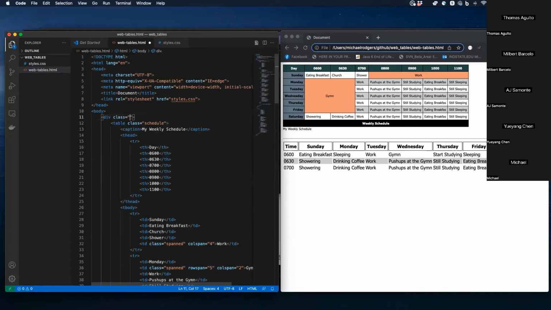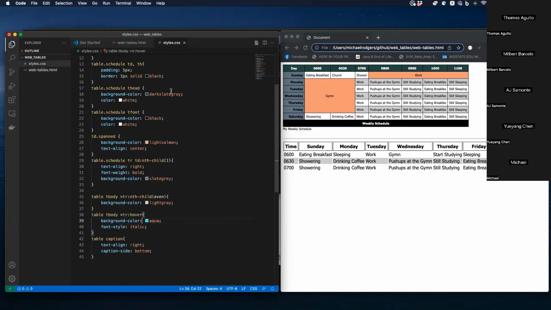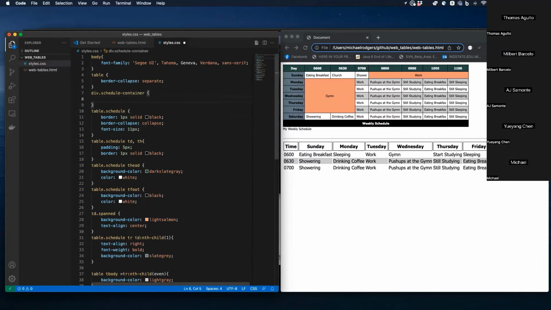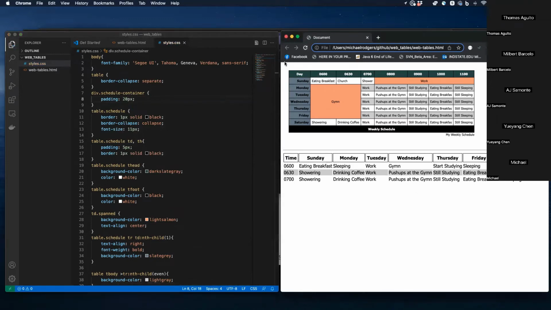we're going to call this our schedule container. Make sure I save it. And we'll say div schedule container. We're going to give this a padding, internal padding of 20px. Go ahead and do that. We can see the 20 pixels up here at the top.